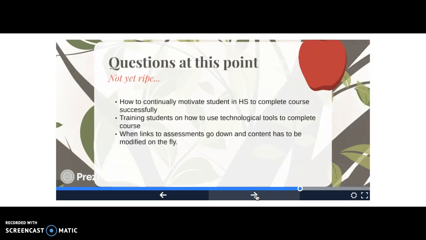Questions that I still have at this point, my fruit that's not yet ripe, still in work, is how to continually motivate students in high school to complete the course successfully. If everybody's doing this, they're again going to get oversaturated, and you're going to have to find new ways to continually motivate online learners. Training students on how to use these technological tools to complete the course. With a lot of this being new, they are going to need to be trained to use this stuff. What is the best way to do that?